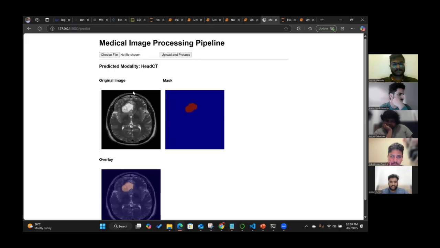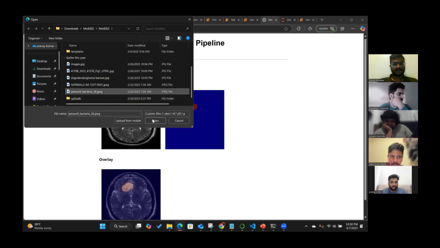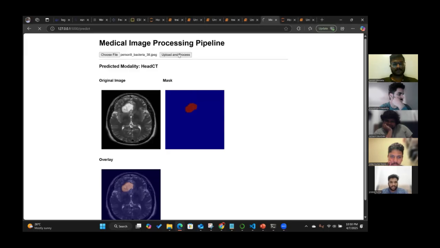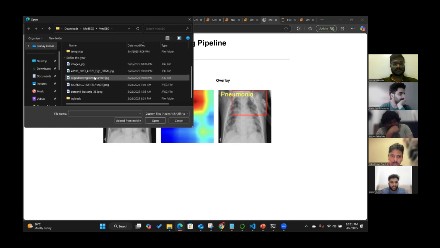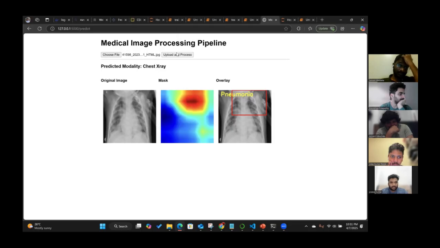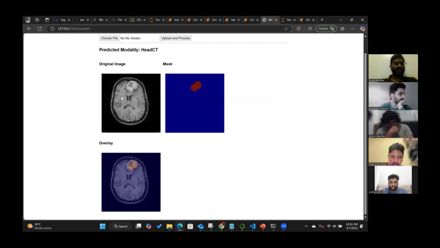Coming to the segmentation, which is for the doctor, we can choose any file, let's say any image. I think this is a chest image. Yes, this is a chest image. If you upload a chest X-ray and it has something like pneumonia, it detects the pneumonia and tells you there is pneumonia in your body. Then let's say any other file. This is the brain image and it detects the tumor.